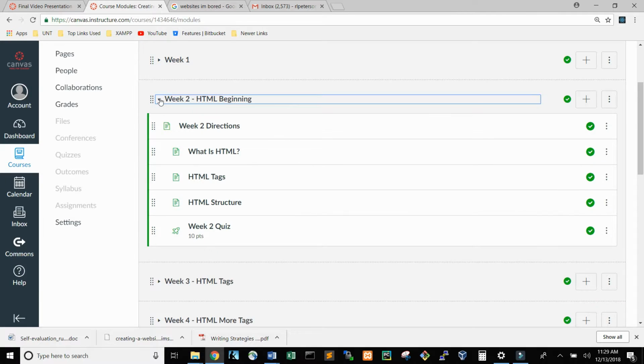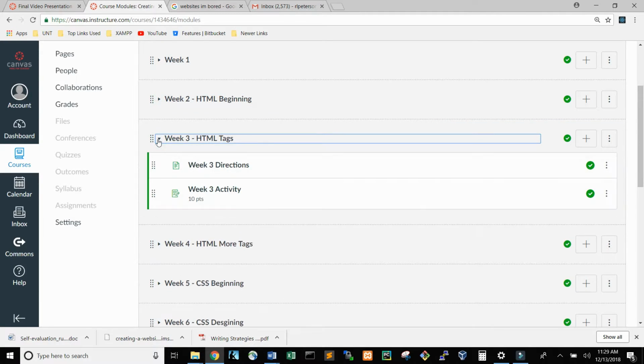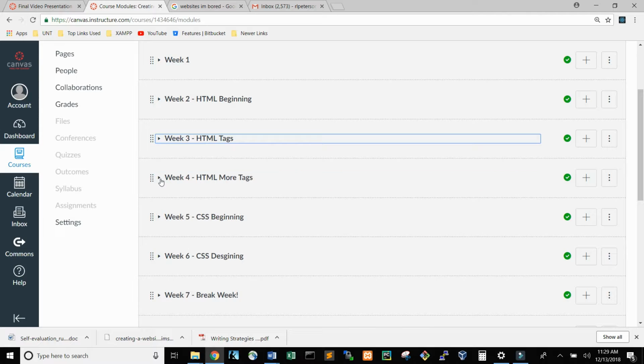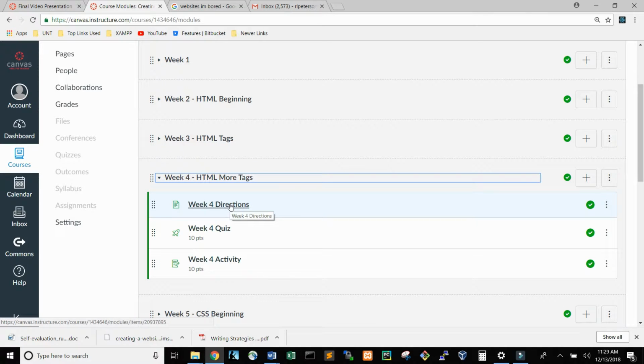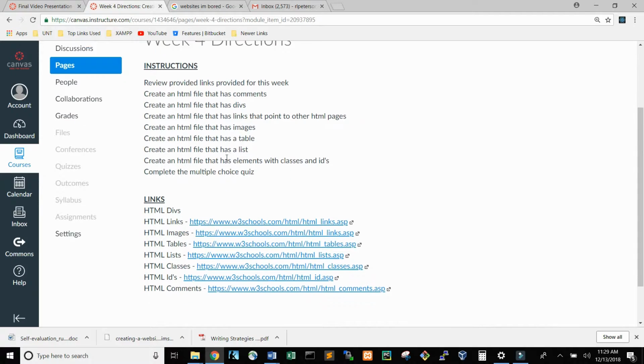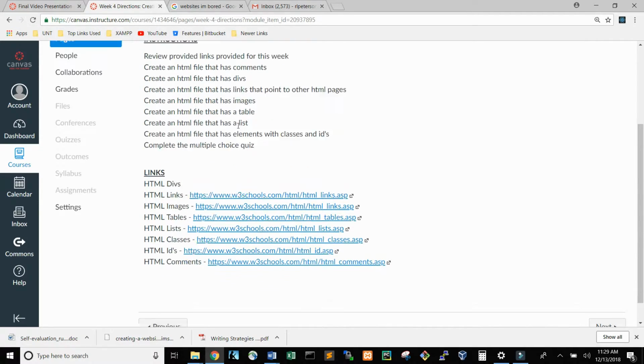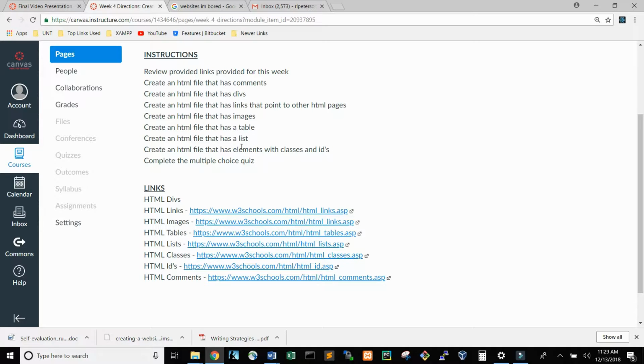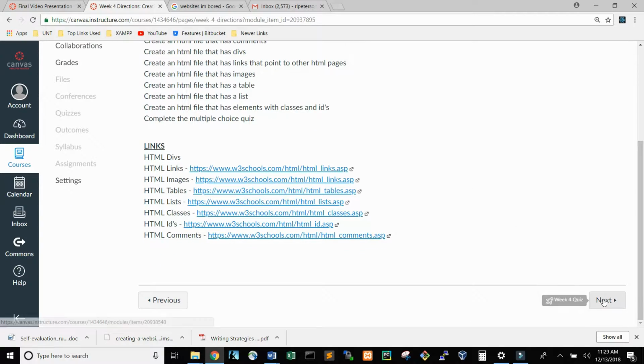We'll skip down to a week that has an activity and a quiz. We'll go to week 4. These are different directions. So here in week 4, we will have other directions: review the links provided, create all these different types of files. Students will view these links, create these different types of files, and complete a multiple choice quiz.